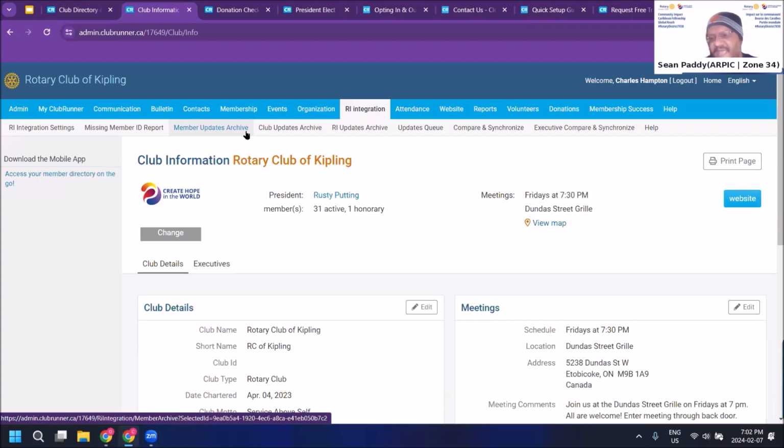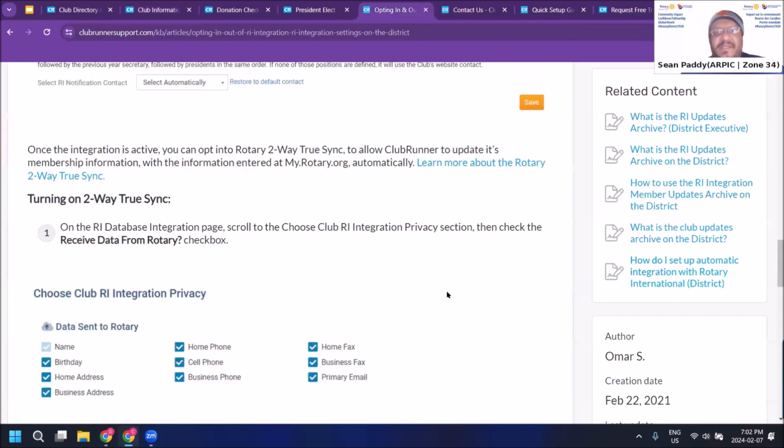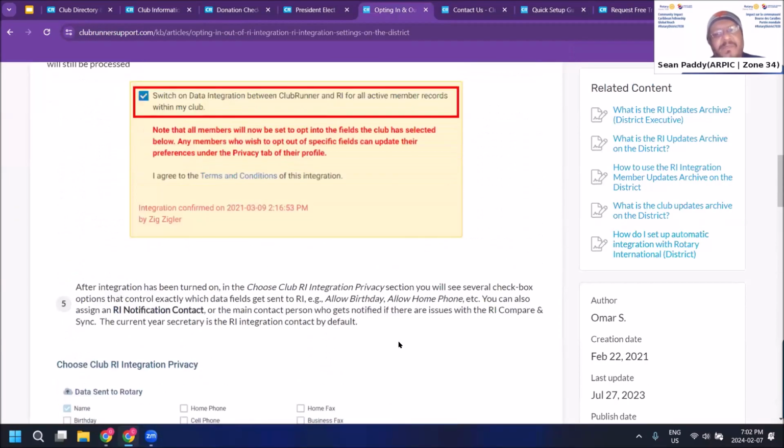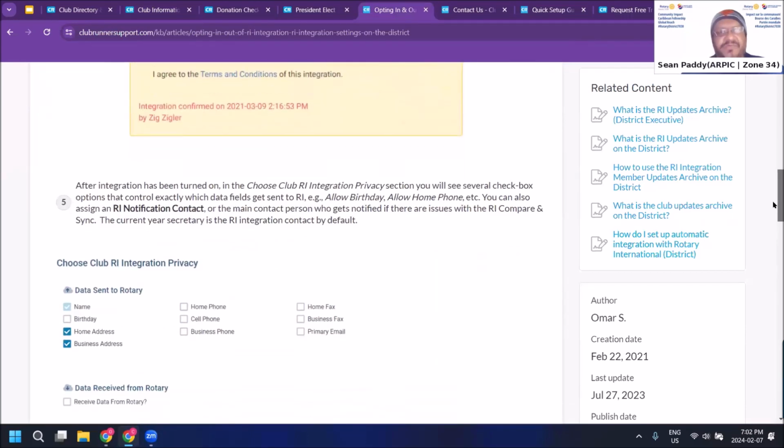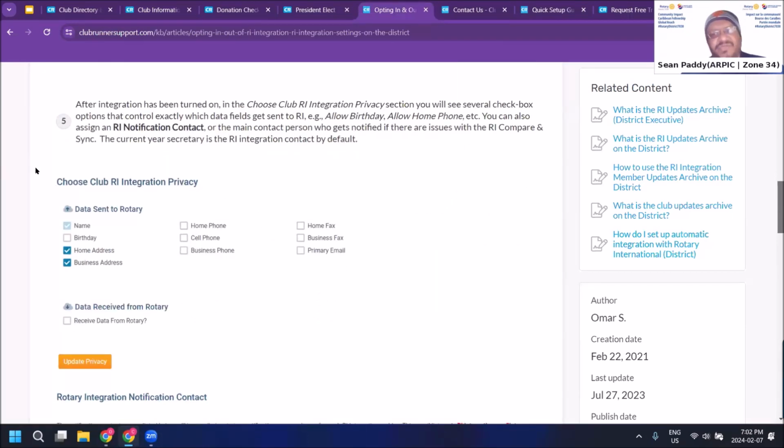Yeah, I just wanted to add in one thing with regard to the integration and sync setup. Clubs have the option of choosing whether to make integration one way or two way. One way really means that information is only going to come from My Rotary to ClubRunner, versus two-way, where it'll exchange both from My Rotary to ClubRunner and ClubRunner to My Rotary.